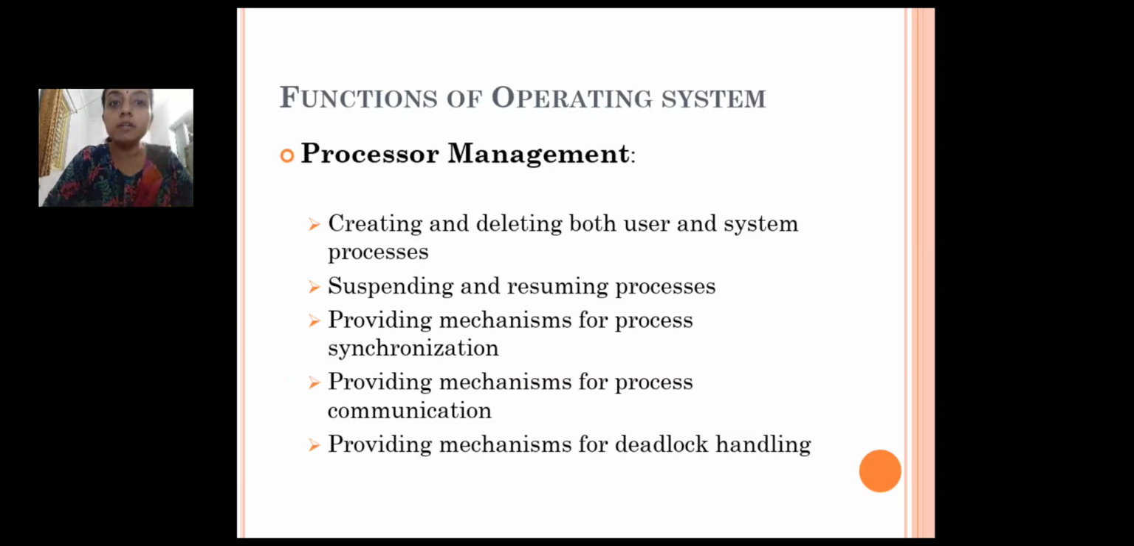Next is process management. A process is a program in execution. There are different processes, like user processes and system processes. When to create and when to delete the user and system processes, how to suspend their work and how to resume the processes. Then processes require communication and synchronization, so this synchronization is also done by the operating system. Communication through message passing is also performed by process management.